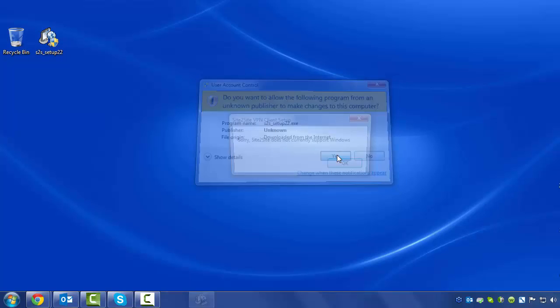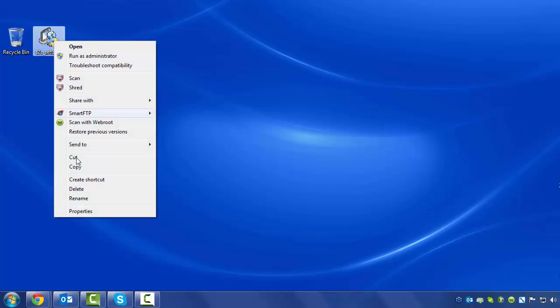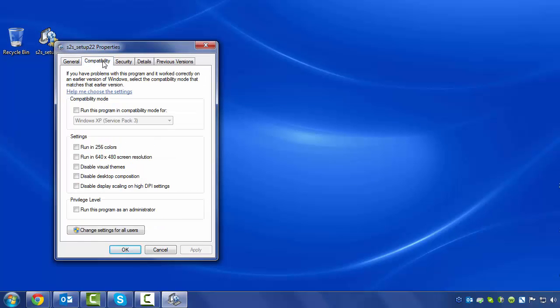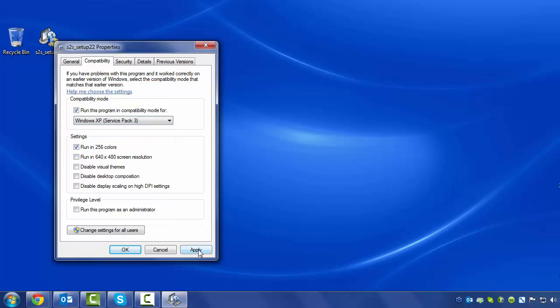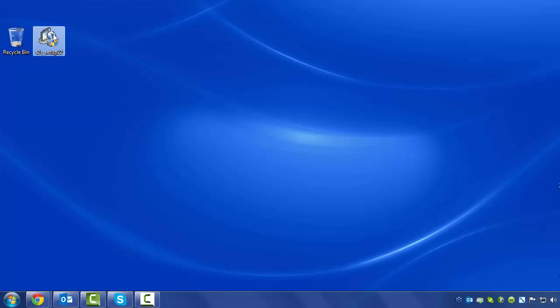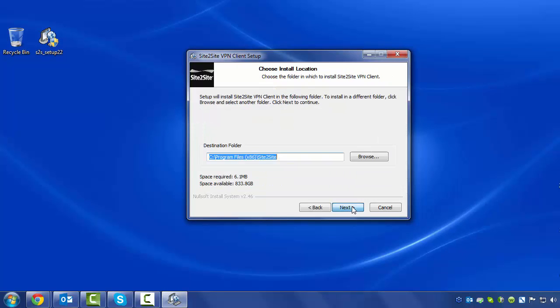Unless you're running Windows XP, you're most likely going to encounter this issue where it does not support Windows. Go ahead and hit OK. You're going to right click the setup icon, go to properties, and hit the compatibility tab. We're going to check the box to run this program in compatibility mode. You want to hit the drop down window, locate Windows XP Service Pack 3, select apply and hit OK. Now we're going to go ahead and launch it again. This time it should run the installer. Here we go. Go ahead and go through the steps.